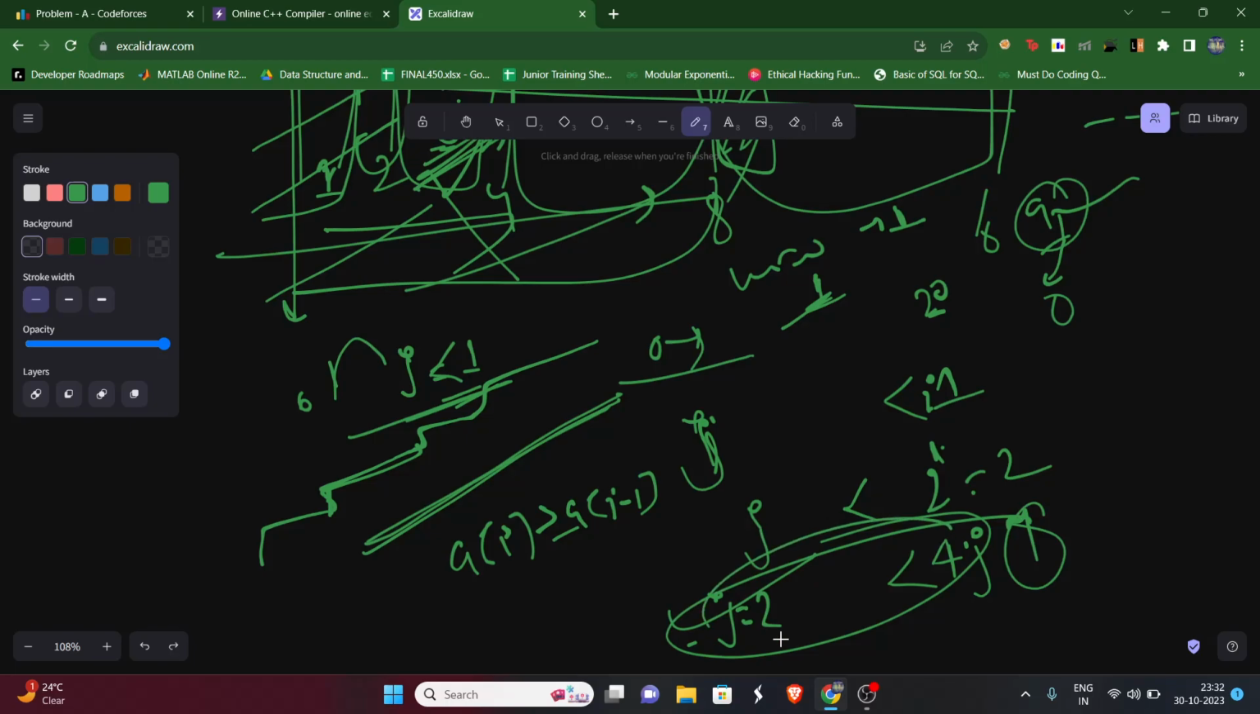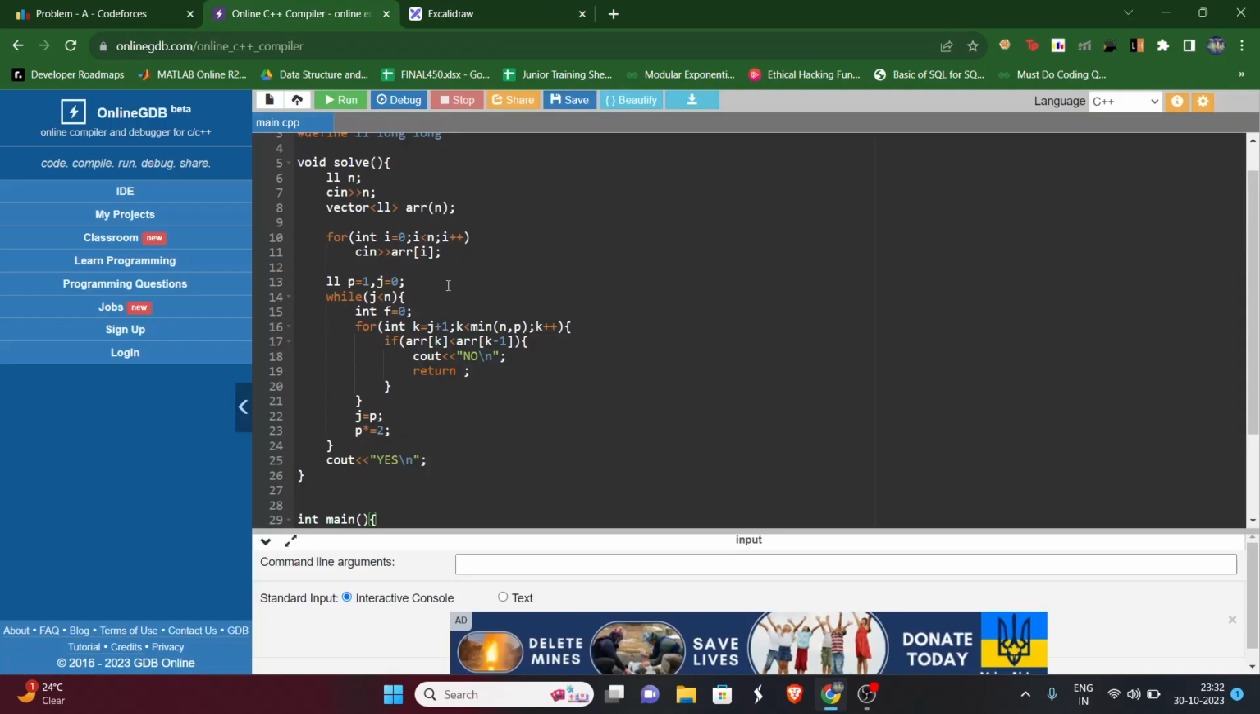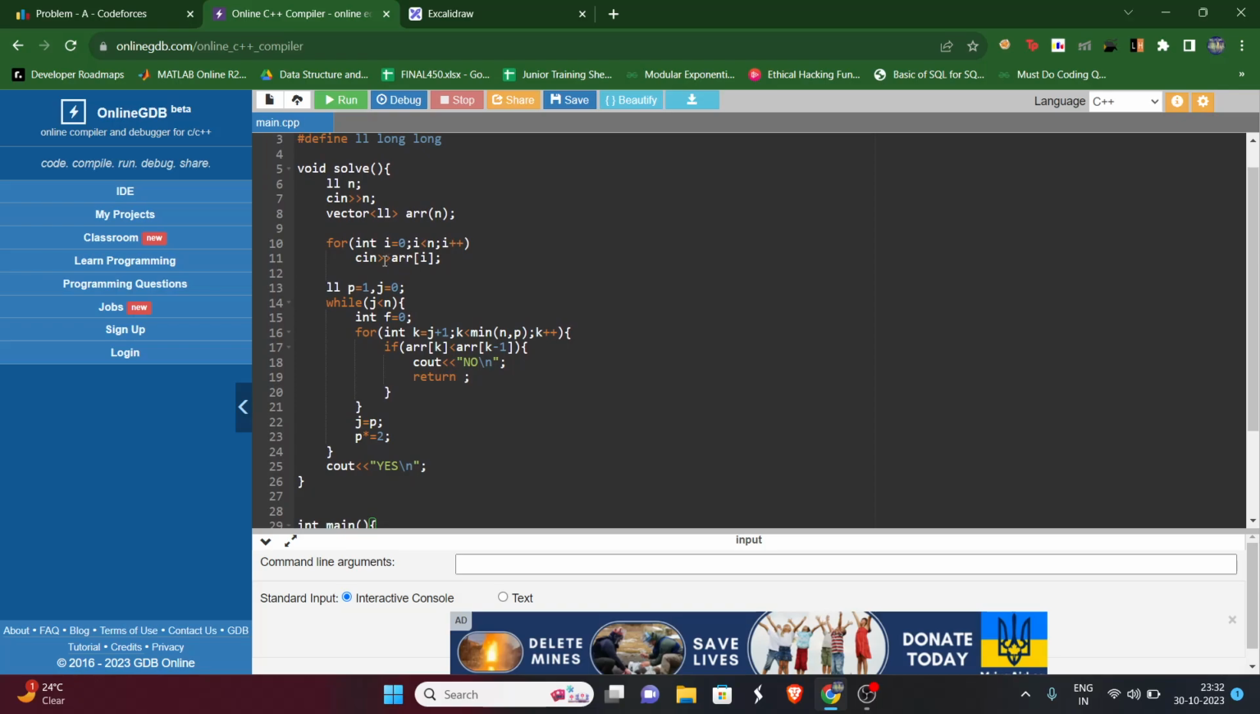But in any slot or in any interval, if this gets violated, then we can't have our answer. I hope that would have been enough explanation. You would have got it. But if you don't, let's go through the code once. It would make it more clear.